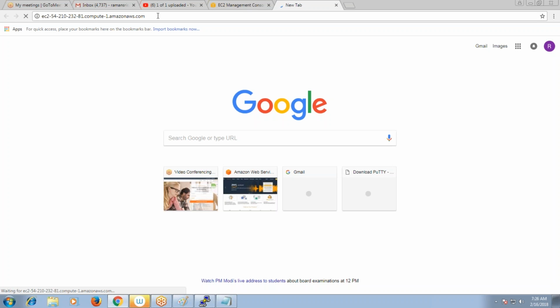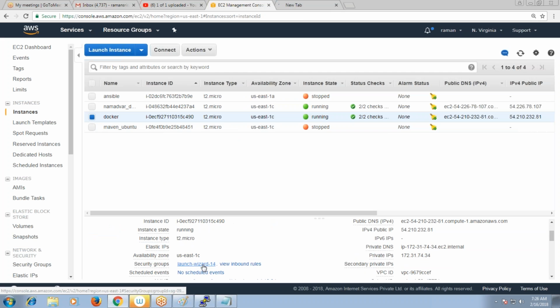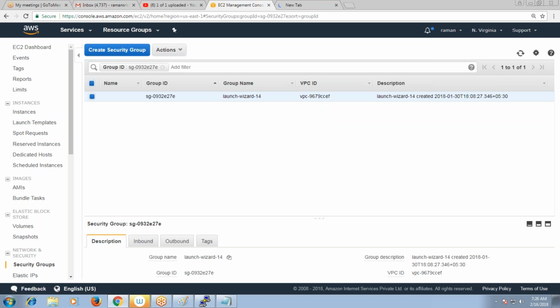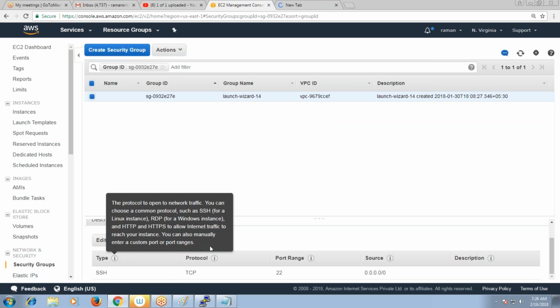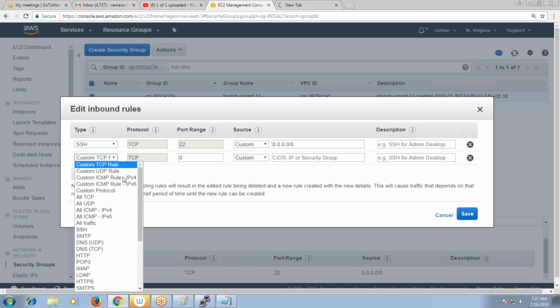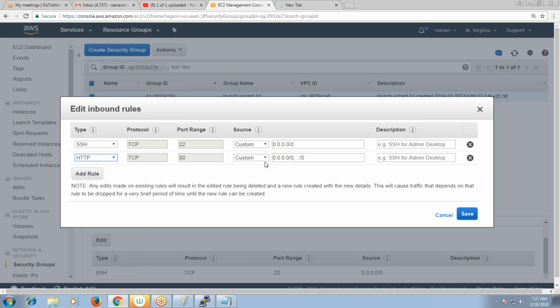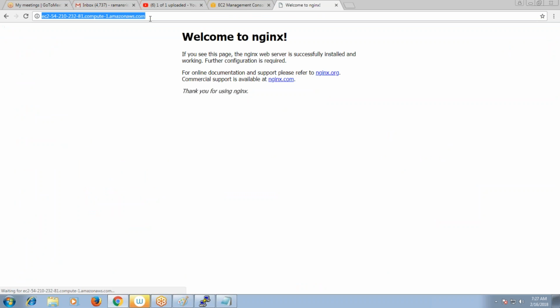It will display the welcome to Nginx screen. So why is it not displaying? Check the docker in your security group. What is this? You want to check this launch wizard 14. Let me check whether HTTP has been enabled or not. In the inbound rule, being a web server, you need to enable HTTP. Edit inbound rule, choose HTTP, from anywhere, save. Yes, now this welcome to Nginx has been displayed.